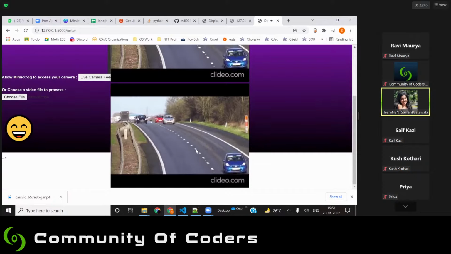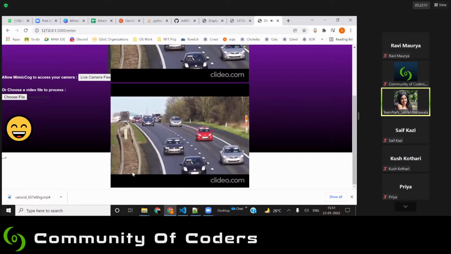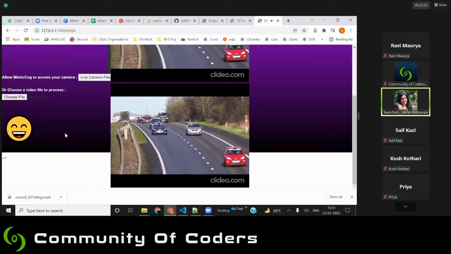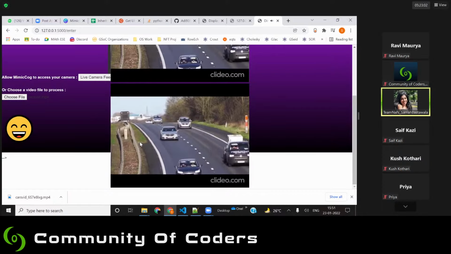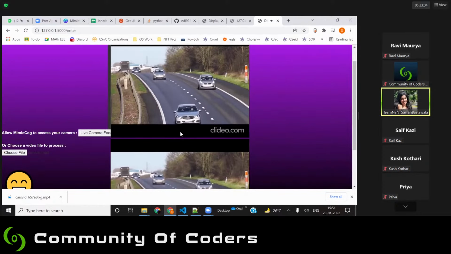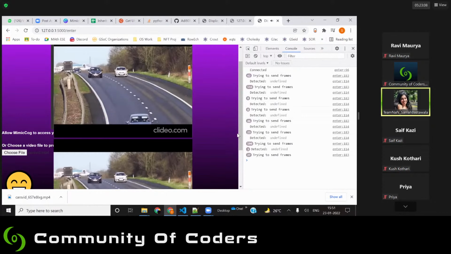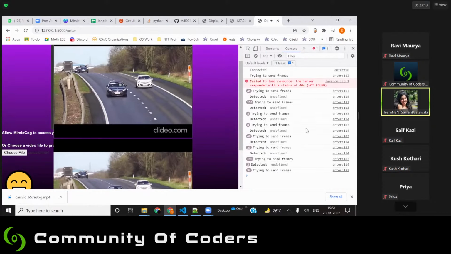These frames are then encoded in a base64 URL and sent to the backend via the Flask API using sockets, where they are decoded from base64 to bytes, to a PIL image, and then to a CV2 image, and then fed into our model. Now, unfortunately, this is a part of our demo where we are facing a bit of difficulties.